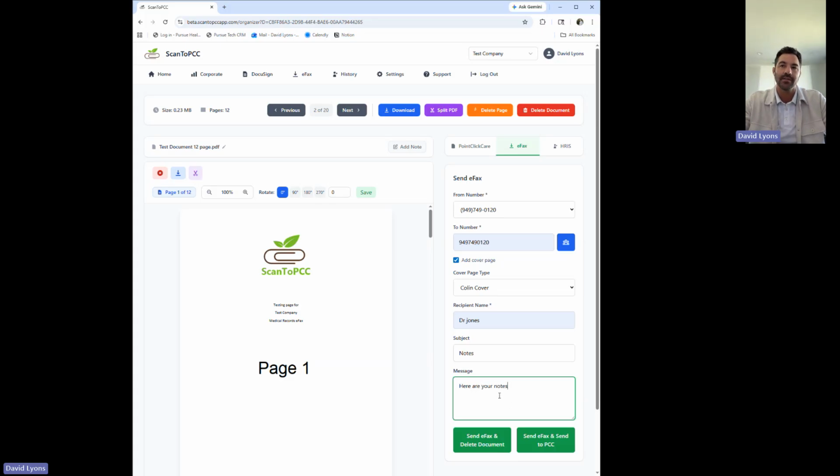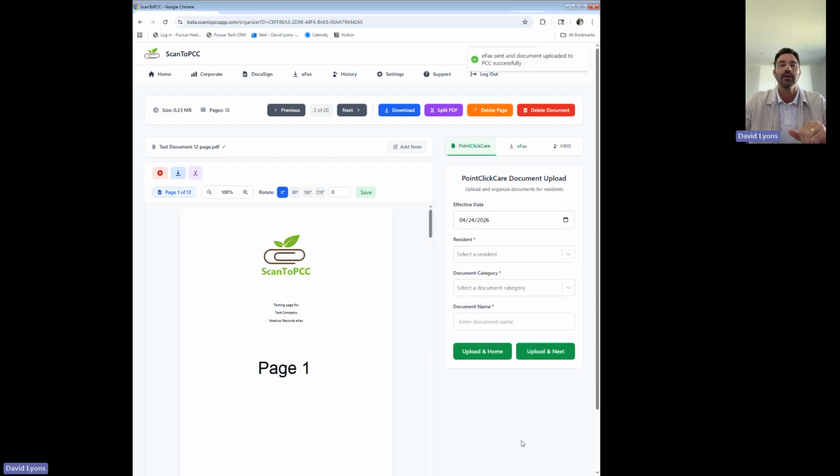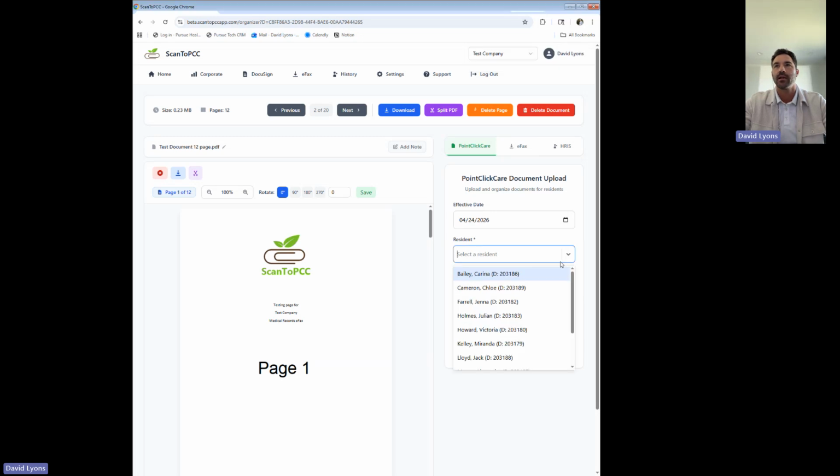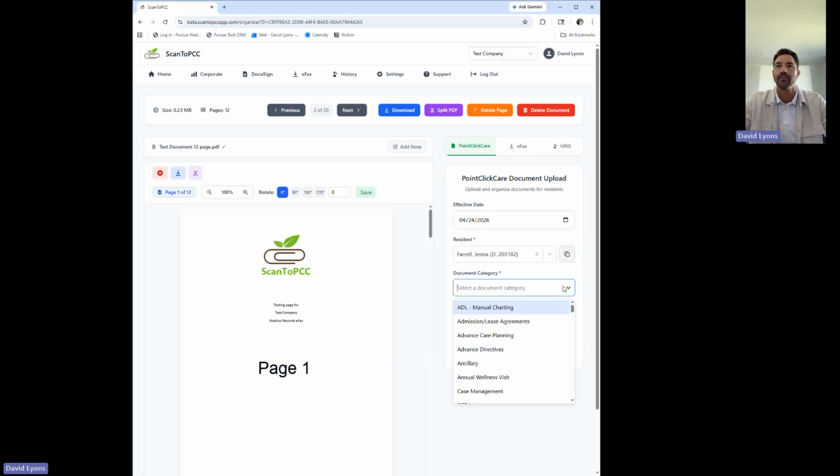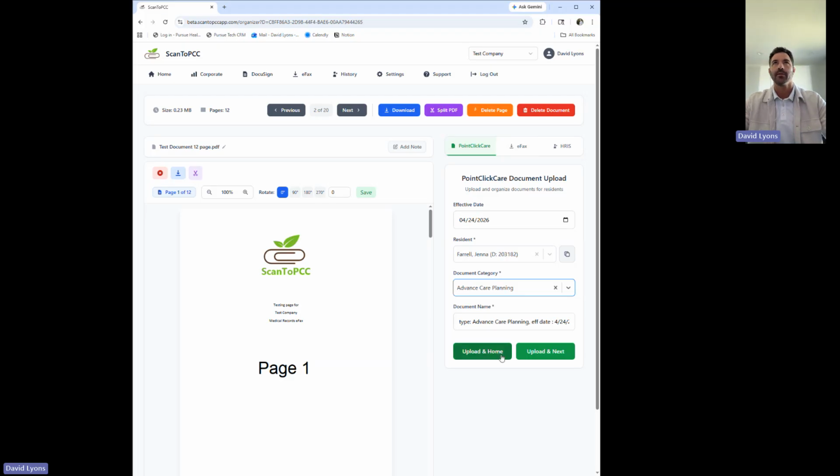And then I have 2 options here. I can send an eFax and delete the document if I don't want to get it in my resident chart, or I can send an eFax and send to PCC. I want to go ahead and do that. So I just queued up a fax to go out, and then I run through the simple process of selecting my resident, selecting my document category, and then just upload and next or upload and homepage.